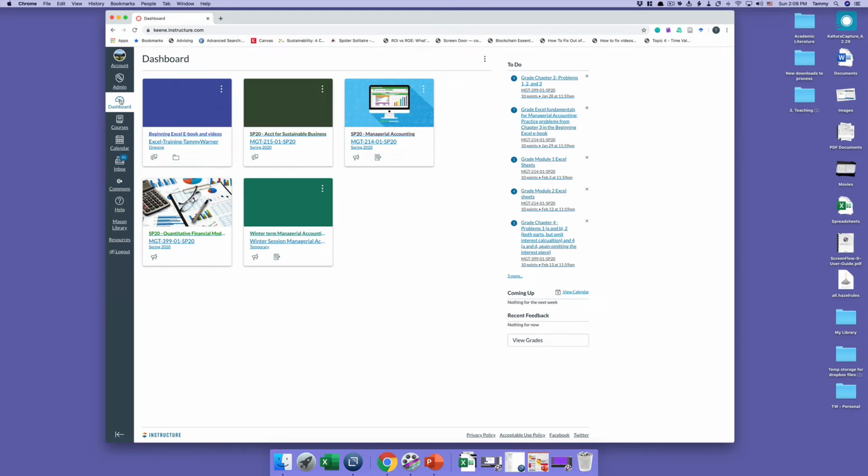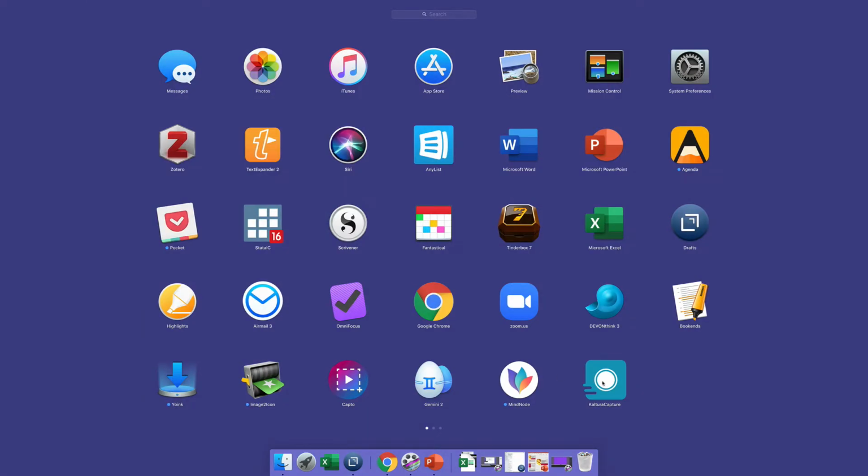Okay, hi, we are back again, and now that we've downloaded Kaltura onto the machine, it's time to go ahead and figure out how to use it. So the first thing we need to do is figure out how to find it and get it running. You have a couple of options. One is if you've got a Mac, you go to the launch pad and you'll find the app right there amongst all your other 8 million apps.